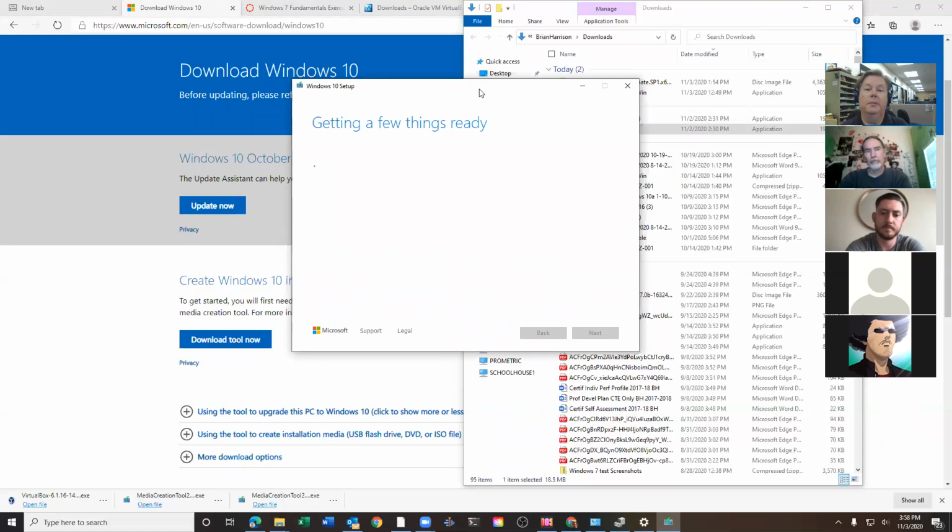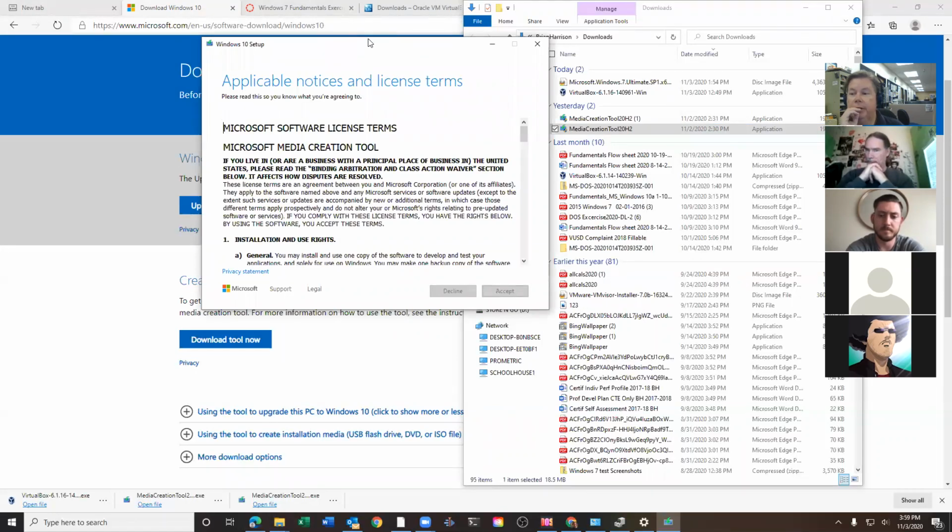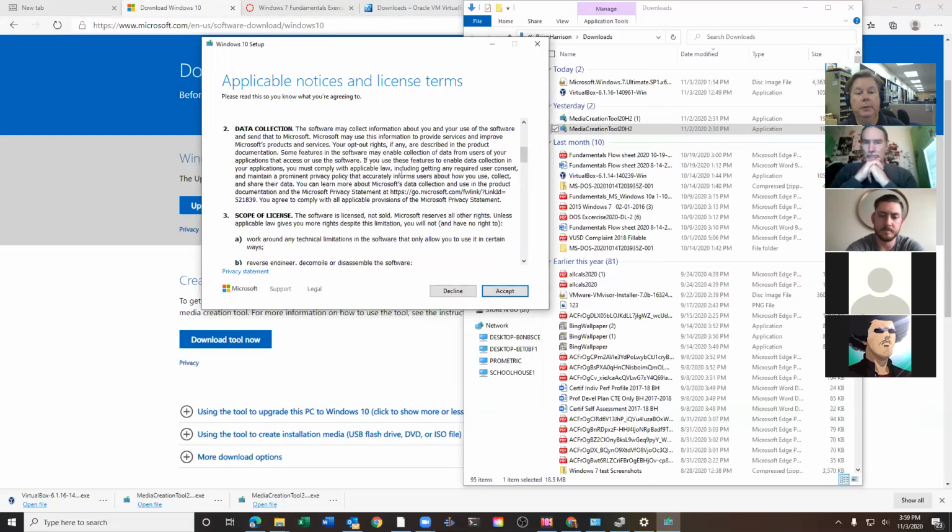Maybe I'll give up on it in a minute. Anyway, I'm going to create a flash drive here using the media creation tool. I'll have the Windows, and of course I will need a serial number. Microsoft lets you download all of this to install, but you still need your license. So, Microsoft Media Creation Tool.